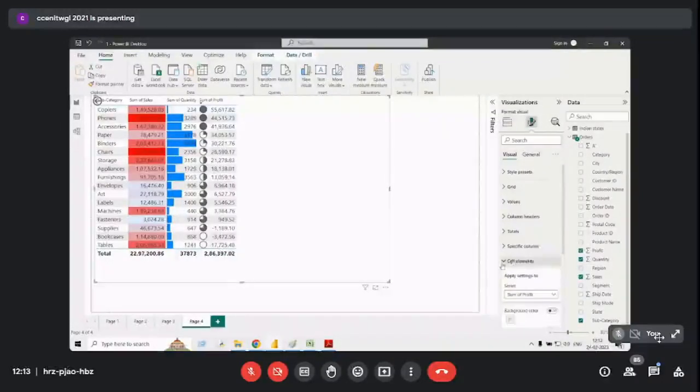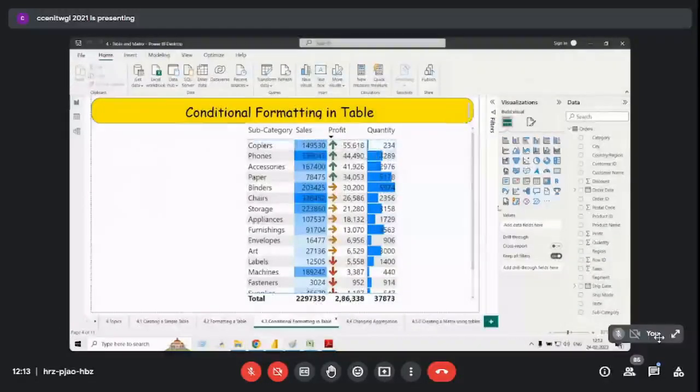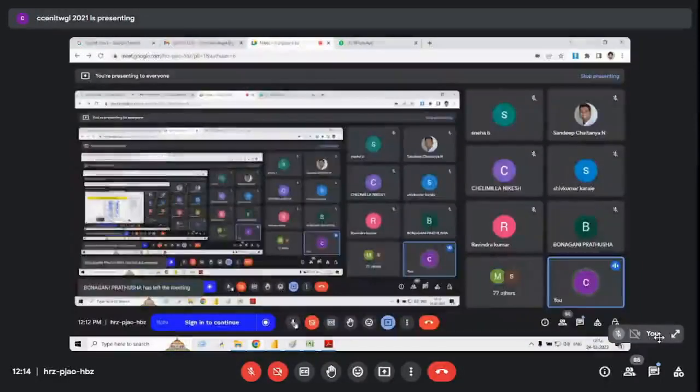Okay, so that is about conditional formatting. Conditional formatting allows us to make the view representations very easy. By seeing the data itself we will be able to identify. So if I see in this quantity, in the binders the quantity is a little bit more.